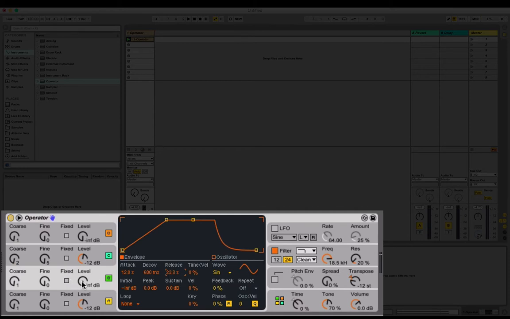And then obviously in order to hear this in action, we have to push the level up. Don't forget that. So I'm going to push this up as we listen to it.